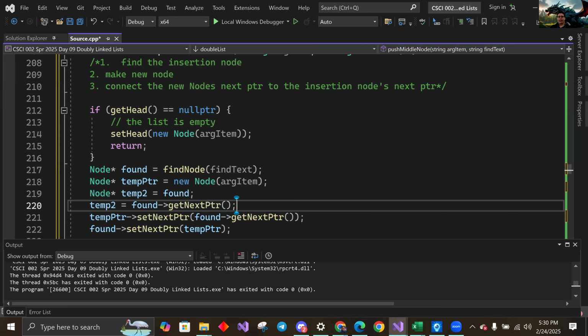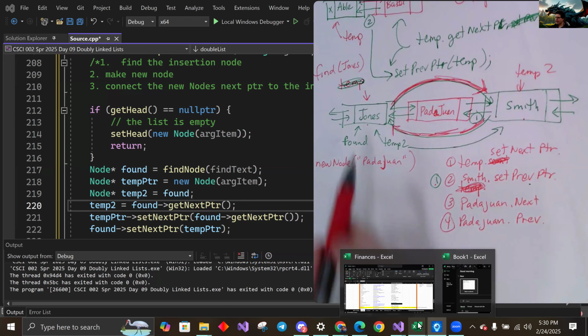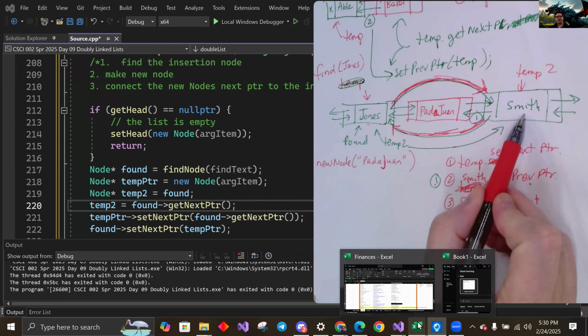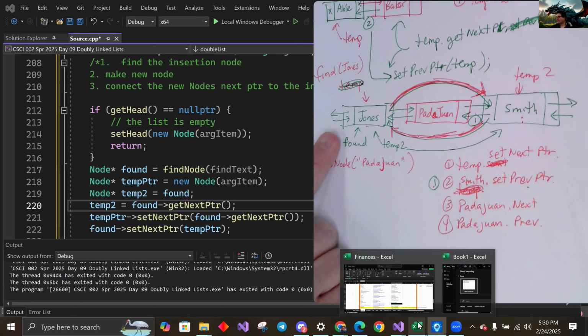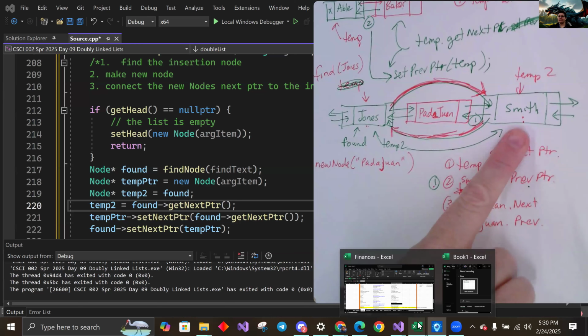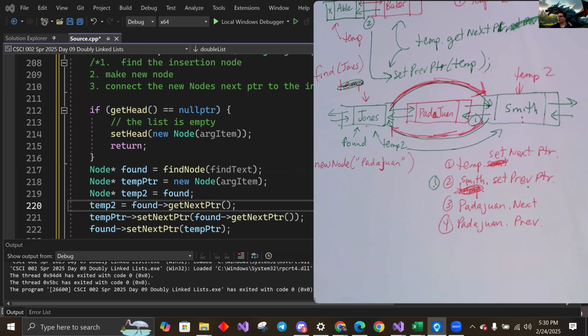Okay, now we've got found at Jones and temp two at Smith. Found's at Jones, temp two's at Smith. So found is now being pointed at. Right? Found is at Jones. Temp two is at Smith. No, it goes in order.